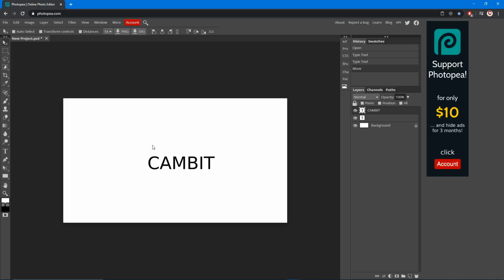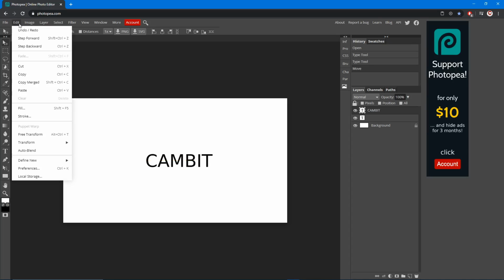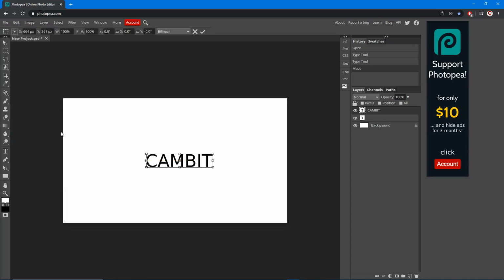So what we have to do is we have to go up to edit, retransform, and you have to make sure your layer is selected when you do that. So now you can hover outside the box and you see how it turns to two arrows on like a curved line rather than like this. So you just want to hover outside, hold left click, and you can move your mouse around.